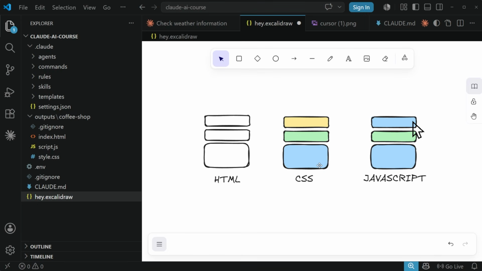Then you use CSS. And CSS defines styling. So essentially, what color should a heading have? How much spacing should it have? So how much space to the left, to the right?